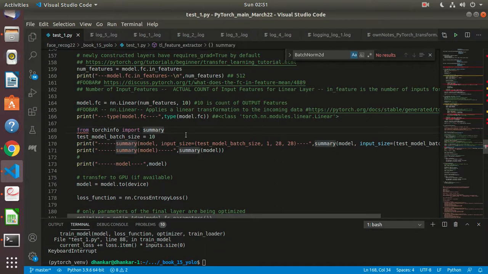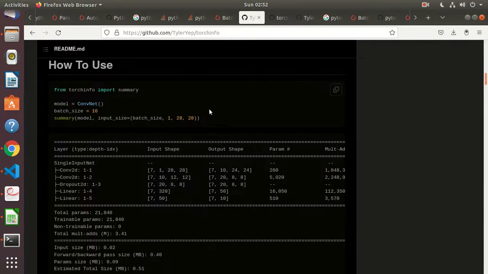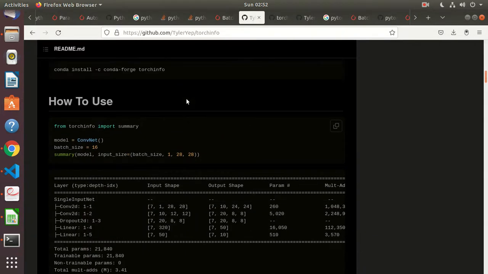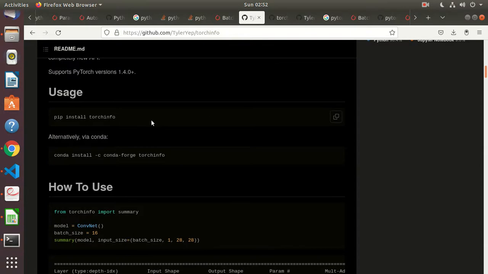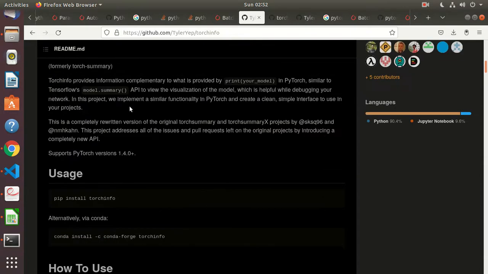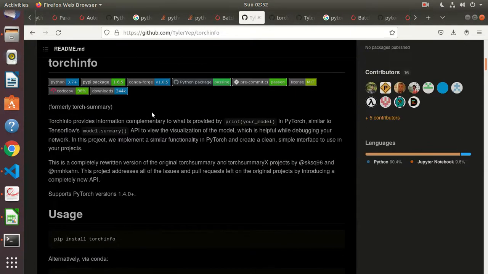So while earlier I was running this, I was not really printing a summary. And there are two ways of doing the summary over here. There is this module called Torch Info. And if you look at Torch Info, there was a Torch summary earlier, which I think they've deprecated. And formerly, Torch summary is what they're saying.